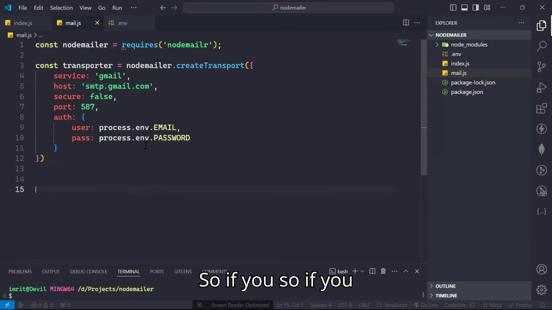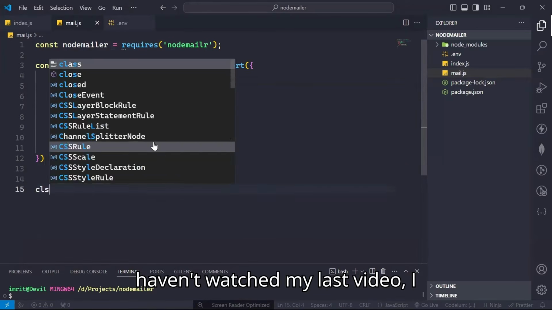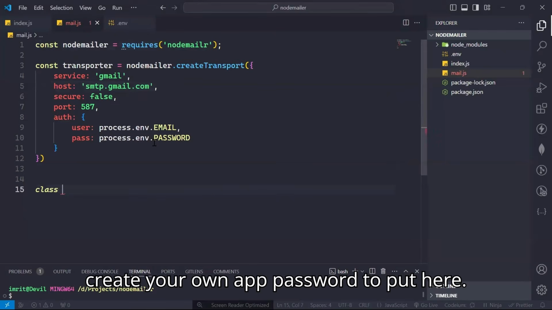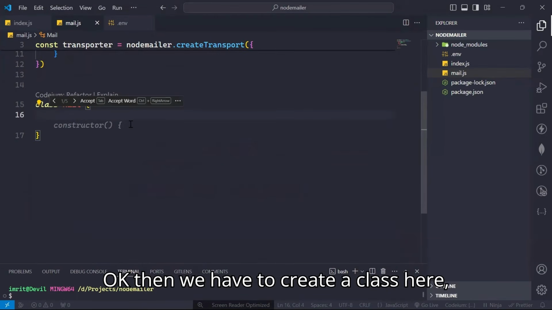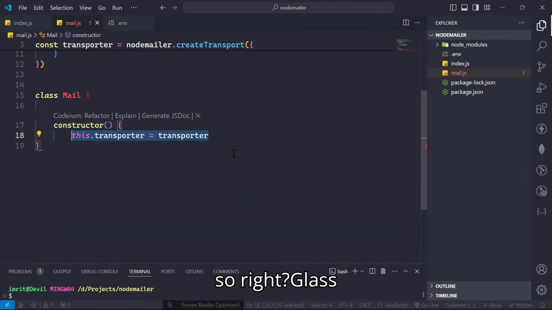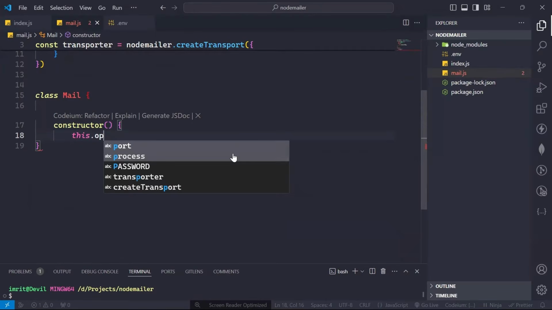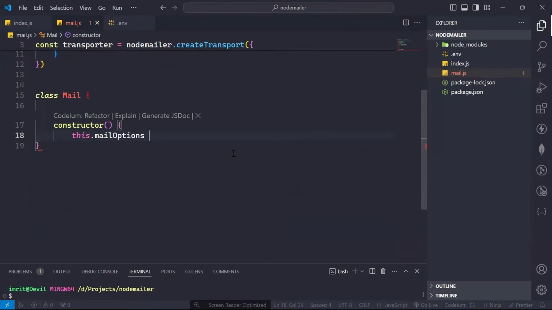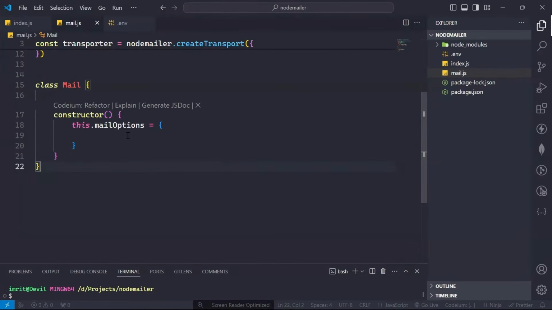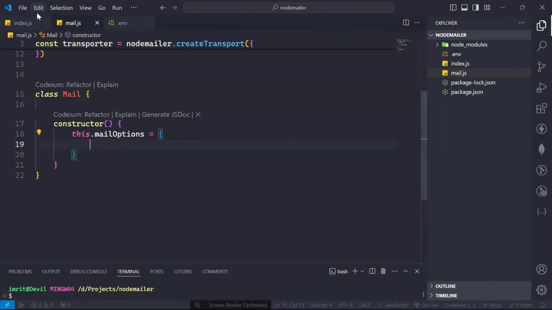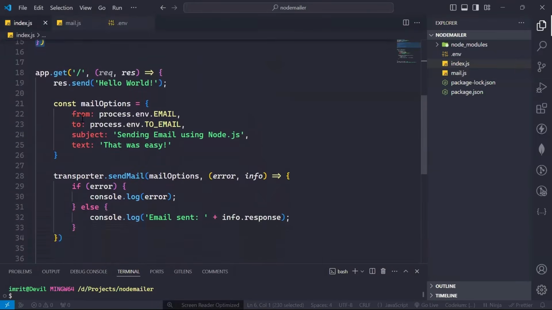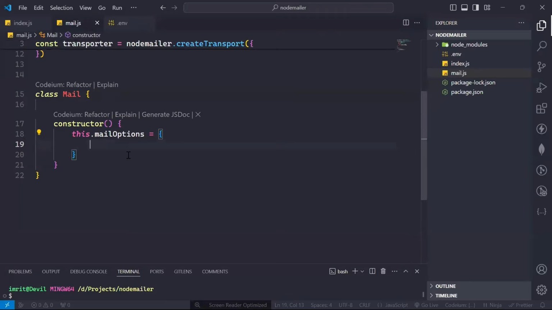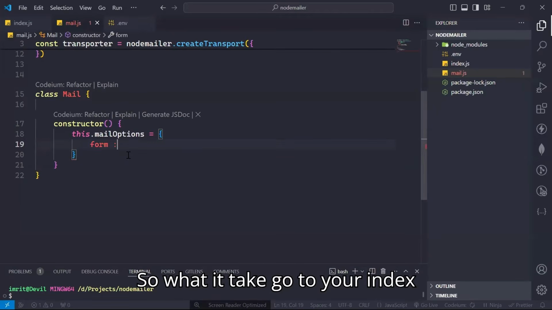Then we have to create a class here. So write class Mail. First we have to create our constructor. We do not need the transporter here. Then we write this.options, let it be mailOption, which returns an object. Just close this one. So what does it take? Go to your index file. In the last video, we created these mail options. So we need from, to, subject and text. But here, what we'll do is we only write the from.